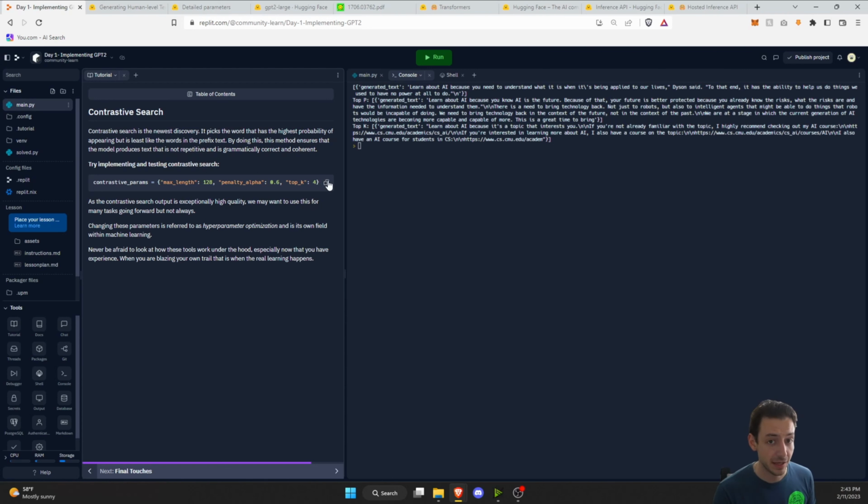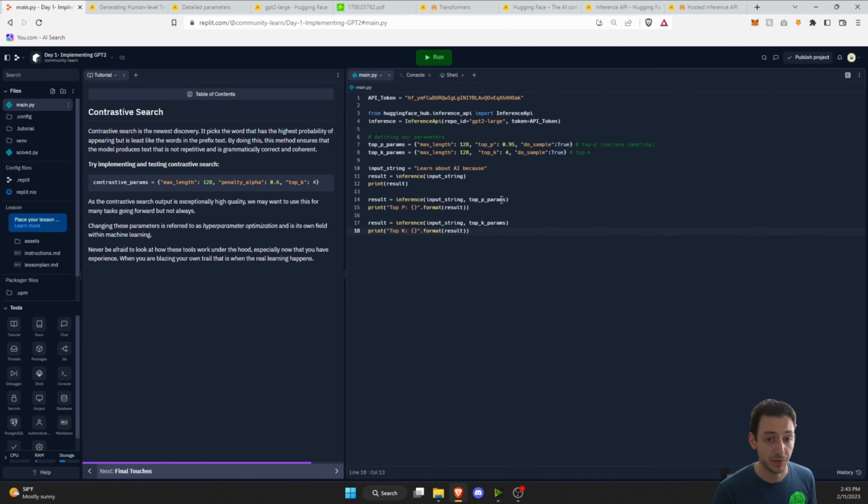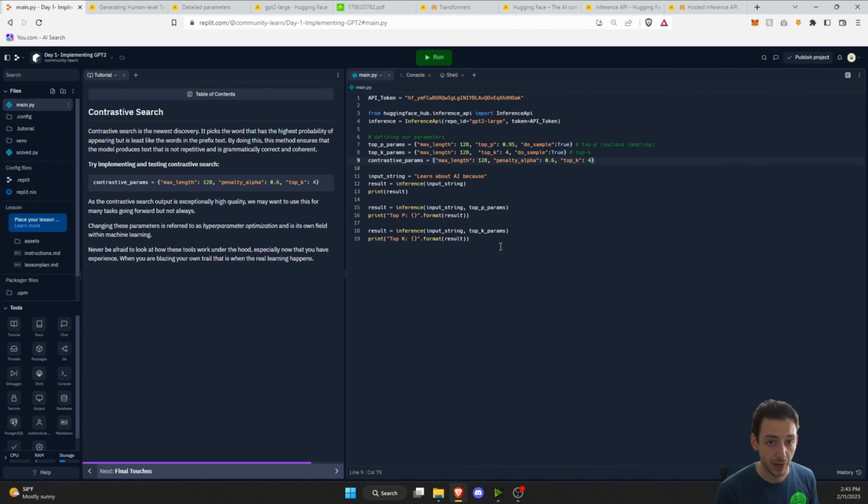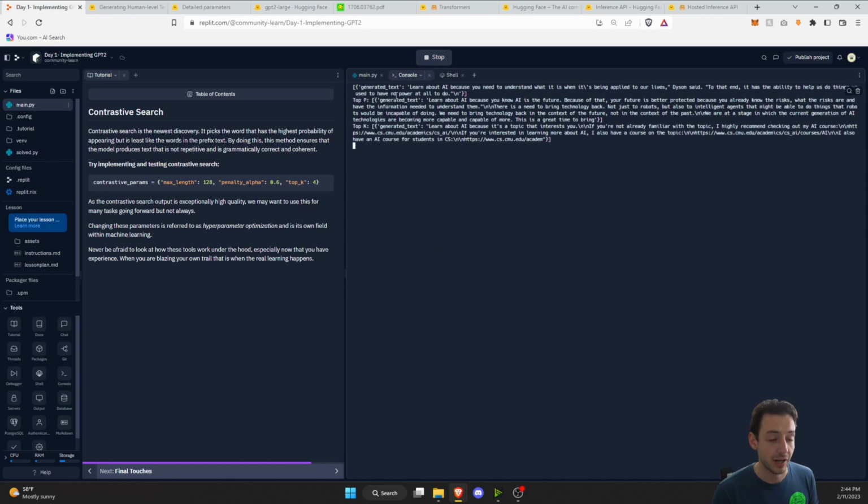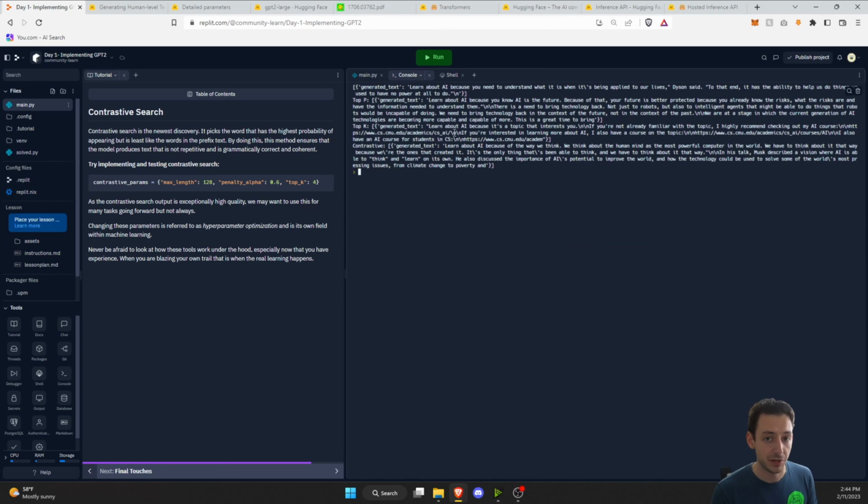To implement this, it's a little bit of a mix between the two we had prior. We'll go ahead and drop it into our parameters section and generate a result where we're taking in our contrasted params and change what we print out when looking at it. Just like that, we can run with a new set of parameters and see a new set of output.